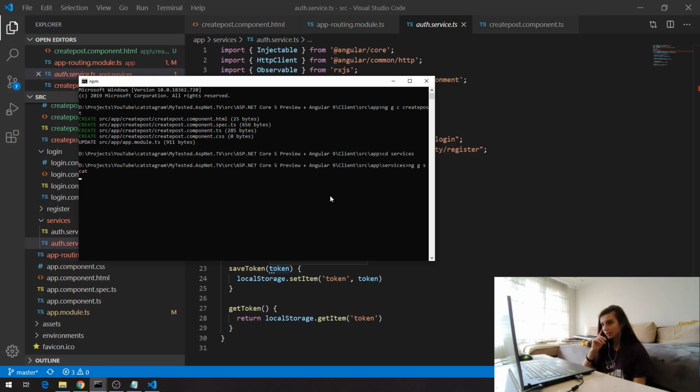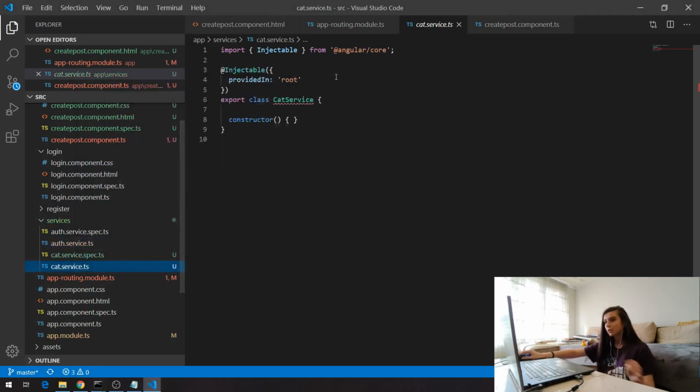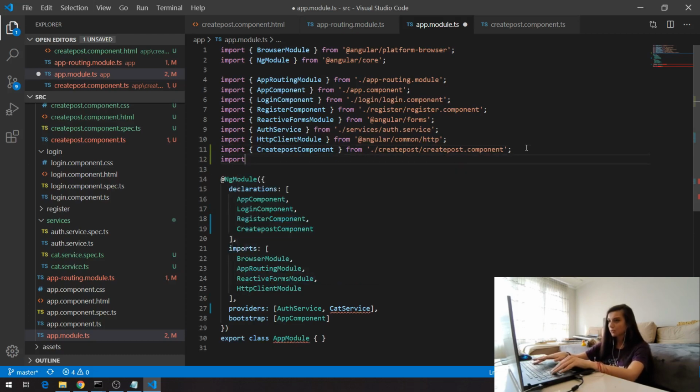So if I do that, you know that here my app module is not updated, so I'm going to manually register that service. So basically I'm going to copy the name of this and go to the module, and after that I'm going to say that in the providers array, after my authentication service, I'm going to put this new cat service here. And I hope that it's going to recognize it. No, it's not going to. So I'm going to import it.